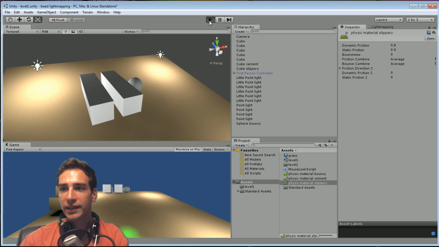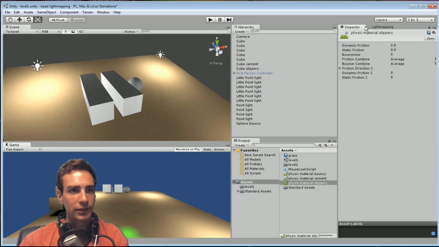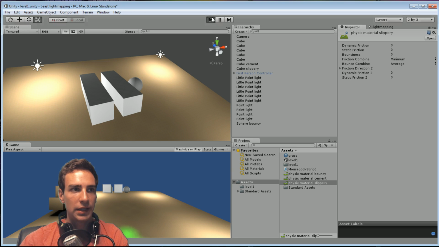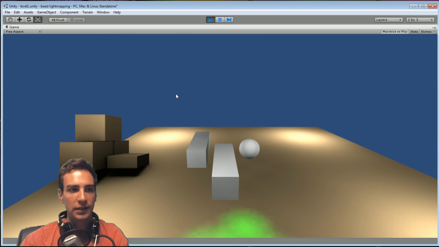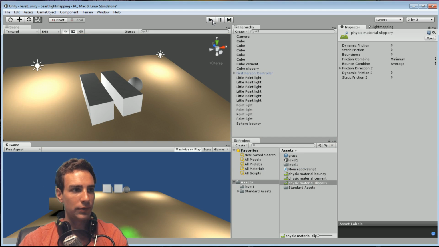And now when we play the game, oh, I forgot to change it to anything. Okay, so let's go into the inspector. Dynamic friction, 0, static friction, 0. Friction combine, minimum. And now that one should slide. Yep. So there you go. That is how to make something slippery. Cool. So that is pretty much all we need to do there.